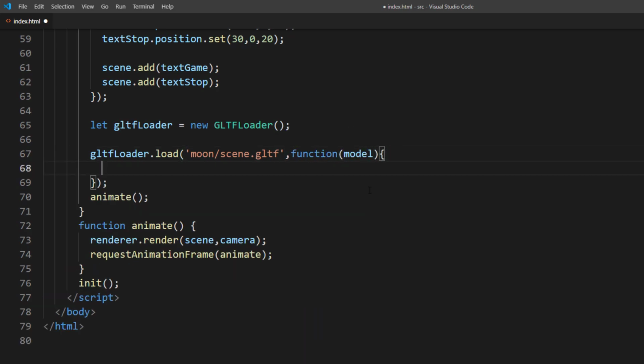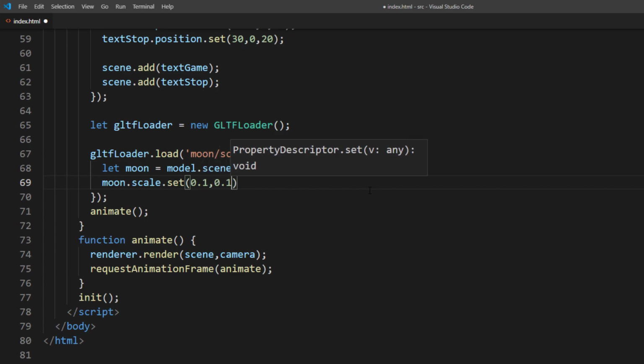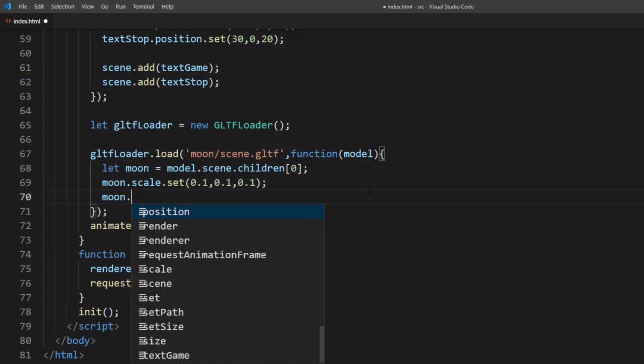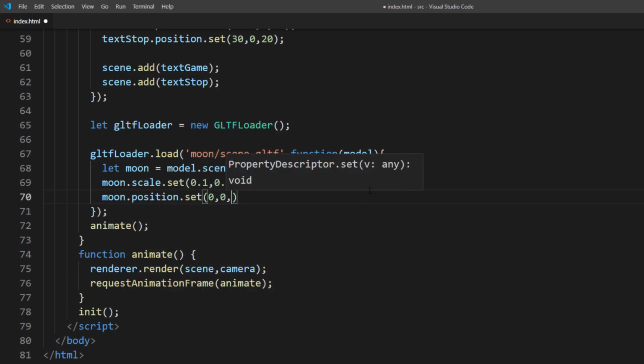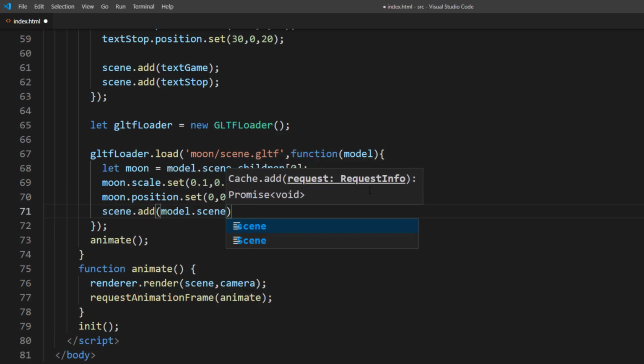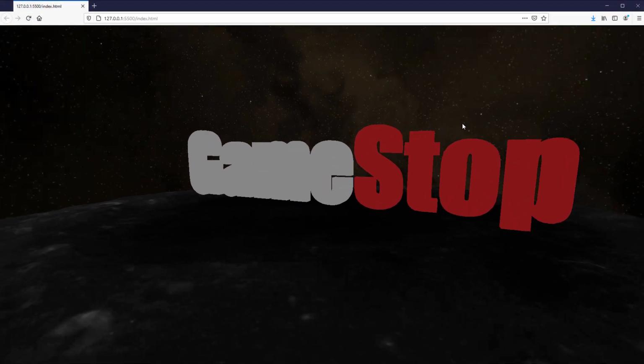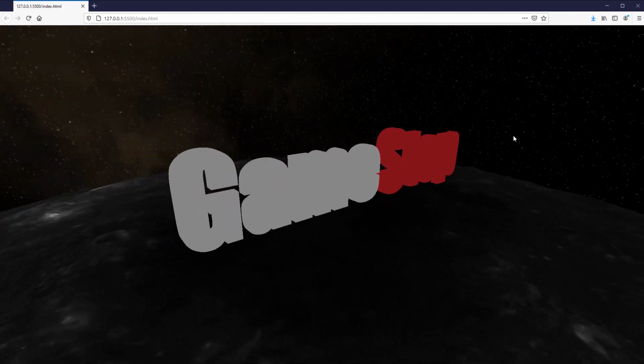Then we'll select the root child of the model and set the scale to 10% to reduce the size. Then place it in the middle of the scene. Next, we will add some more light.